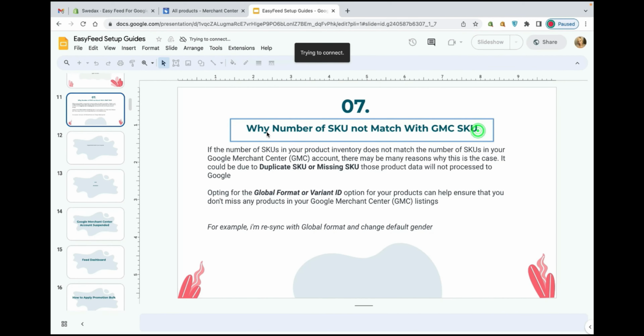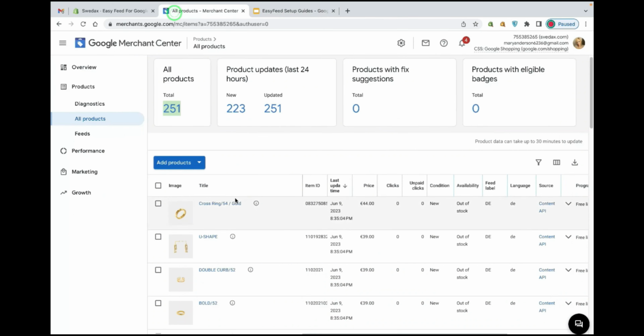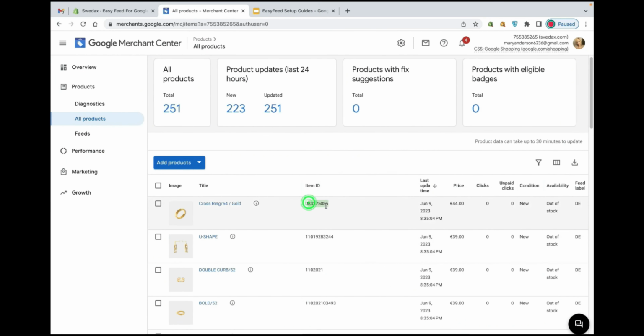If the number of SKUs in your product inventory does not match the number of SKUs in your Google Merchant Center, there might be two possible reasons. The first one is the duplicate SKUs or the missing SKUs. So have a look at the product ID. Here's the product ID. You can say the item ID. These are the SKUs we send, and these are imbalanced.